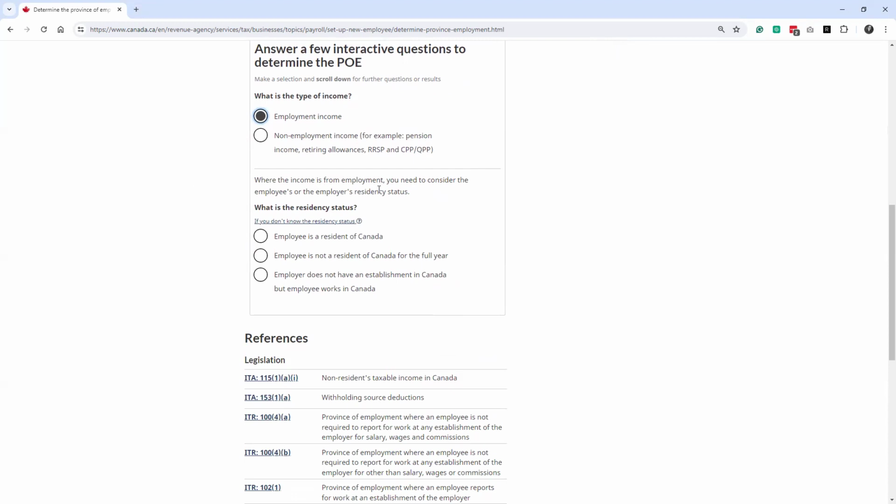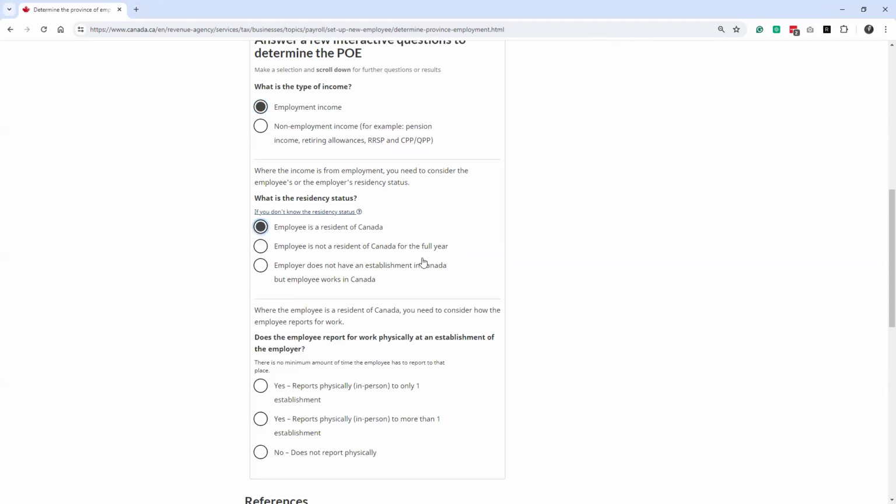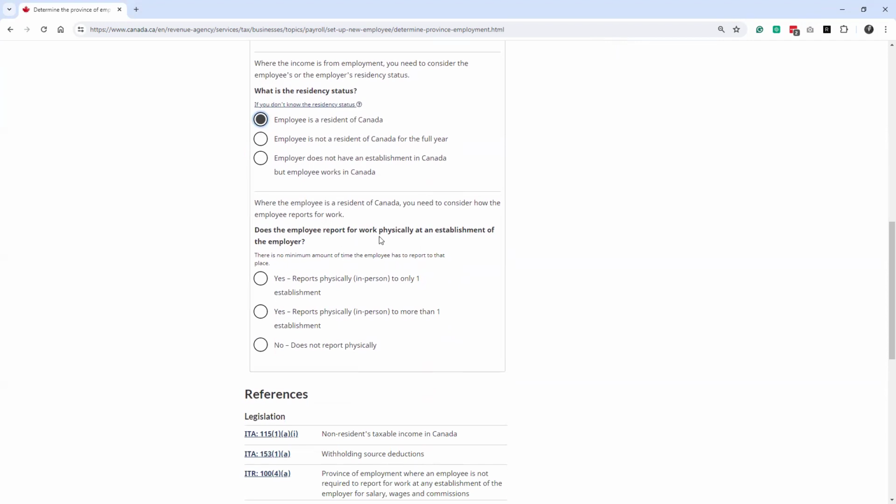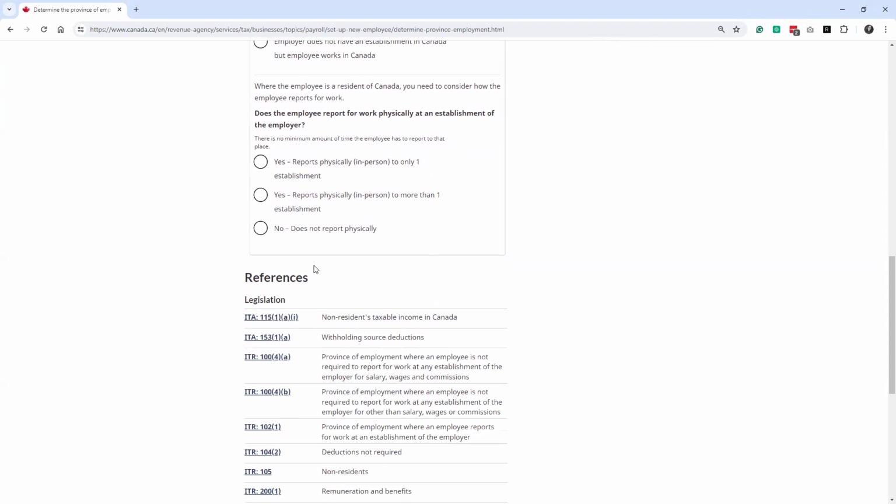When the income is from employment, you need to consider the employee or the employer's residency status. Well, we know our employee is a resident of Canada. Does the employee report for work physically at an establishment of the employer? This employee was actually hired as a 100% remote employee. They work from their own home office.